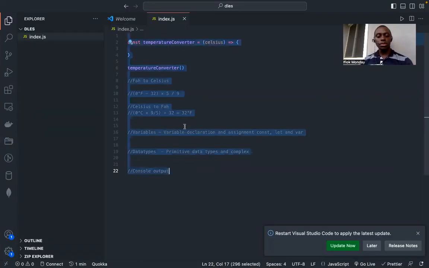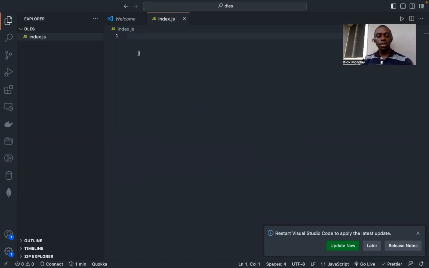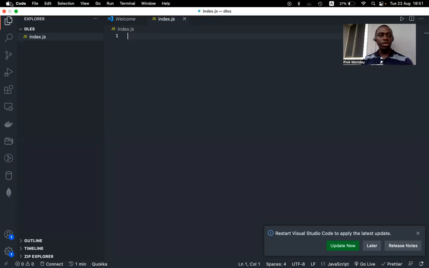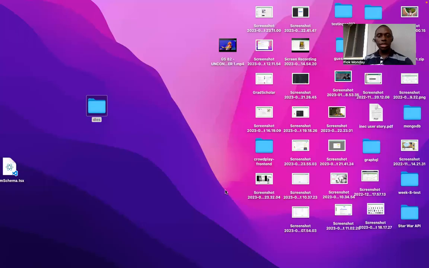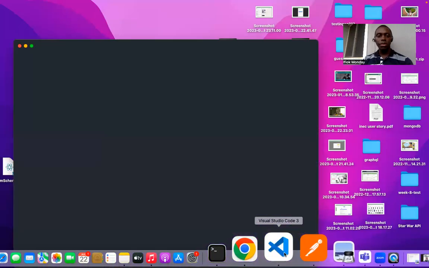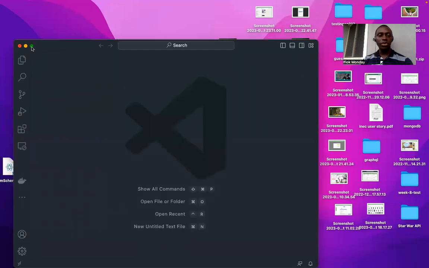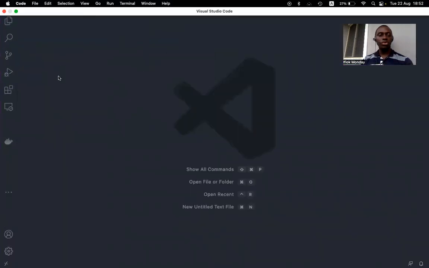Okay, so I have all these files. Like I said, we would like to work on a temperature converter at the end of the session, hopefully this class or the next, depending. So we already have this, but how did we get here? Some people may not know, so let's help those who may not be aware. Let's close this and open it again. This is a fresh window of Visual Studio Code.